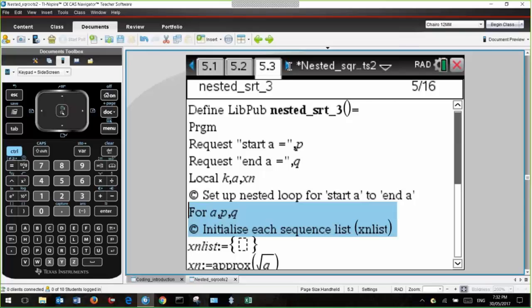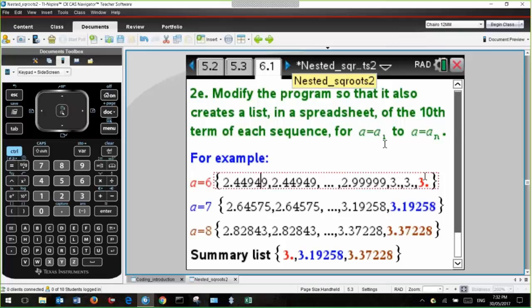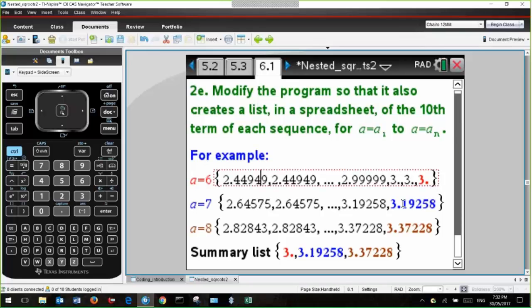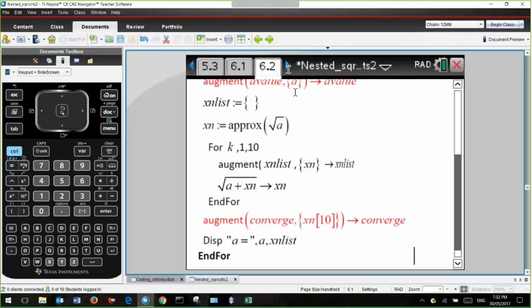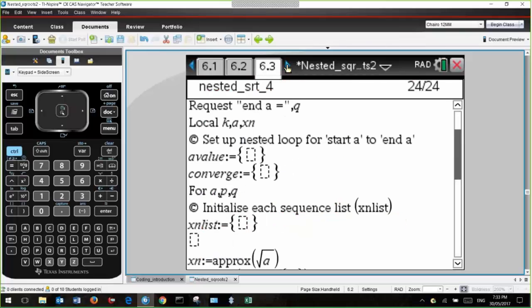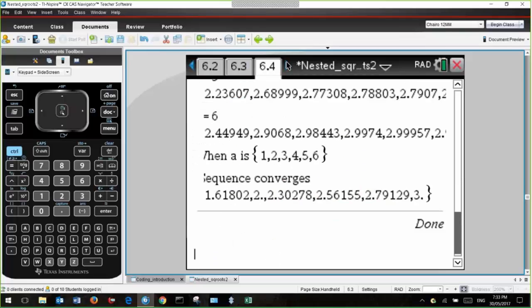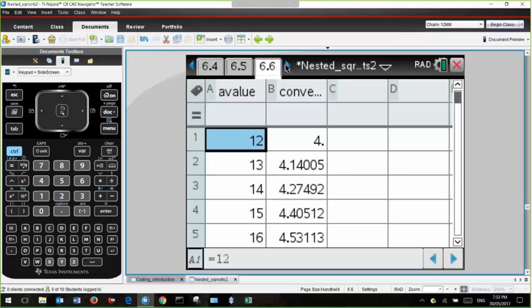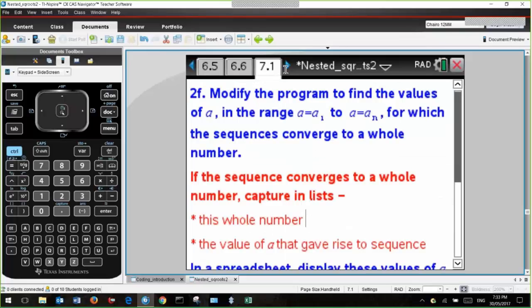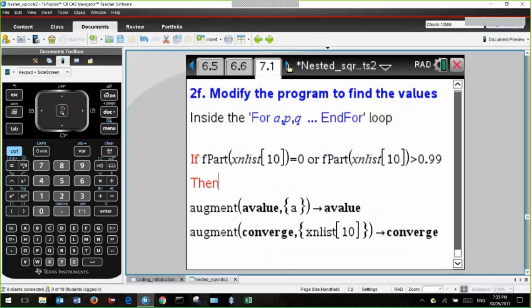And I can modify further so that I then take the 10th number in the sequence. The reason I want to take the 10th number in the sequence is what I'm really interested in is what value the sequence is converging to. Okay, so this is the final one that I'm really interested in. So this time I'll run this program.